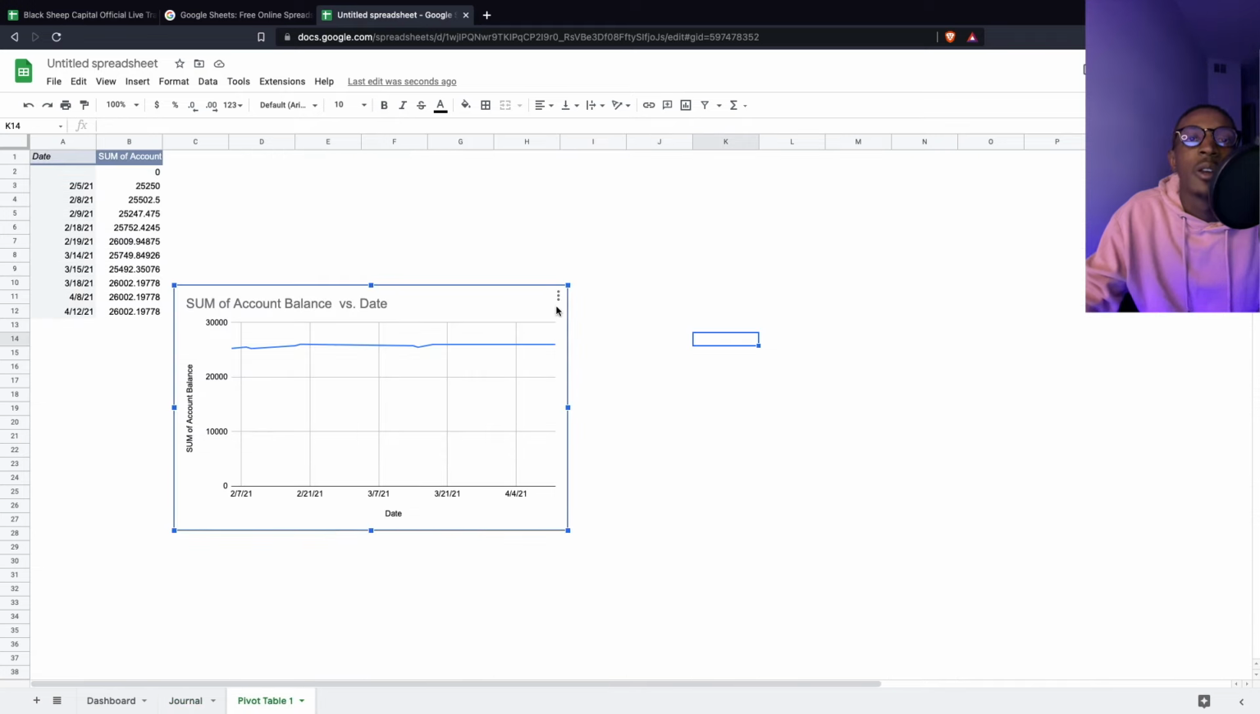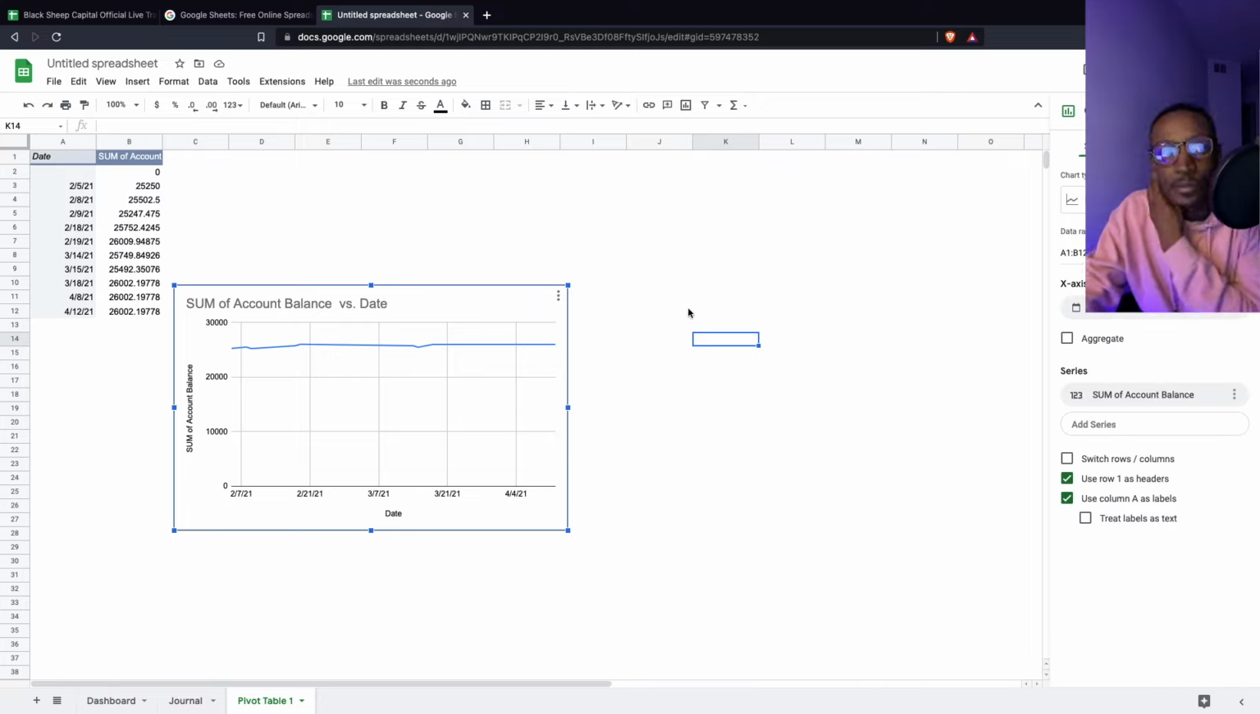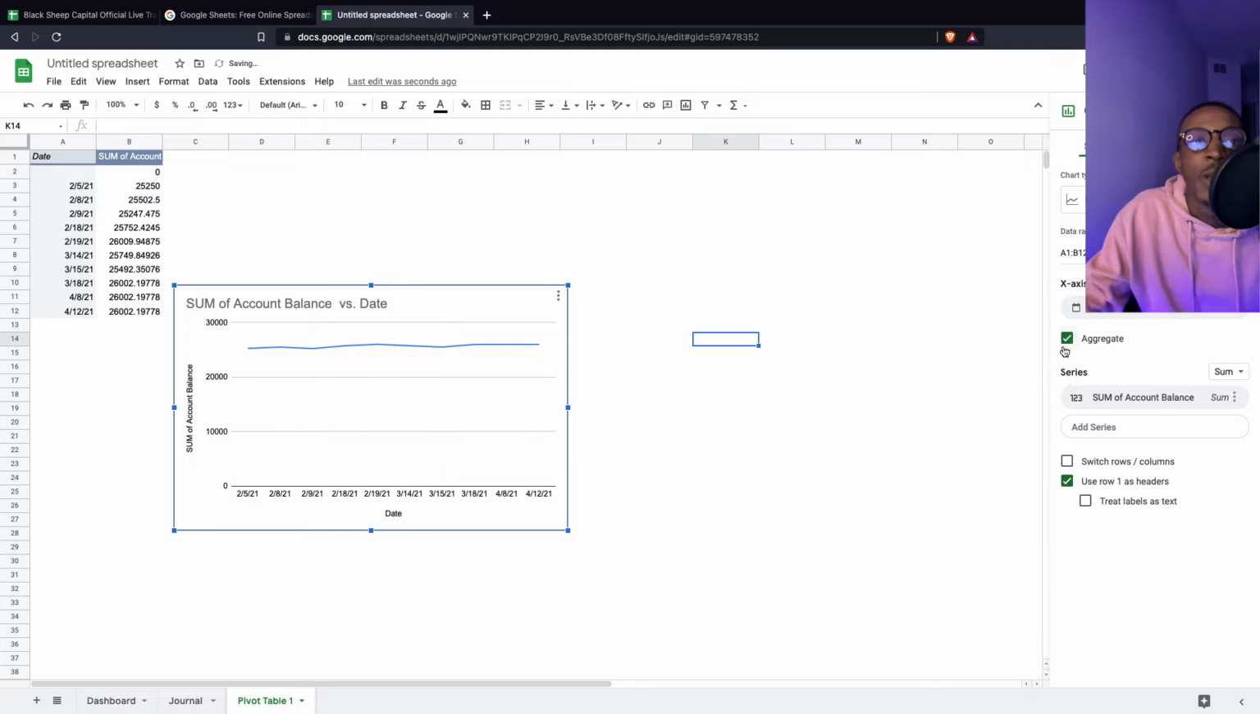So what we're going to want to do is click this little 3-button icon over here. We're going to go to edit chart, all right? Now, you can do aggregate or don't aggregate. If we click aggregate, it actually spreads out all of our data for us, which is kind of counterintuitive. I don't know why that is the case, but that's just how it works. So that's the first thing. I would definitely click aggregate, especially for this type of data for your account balance.